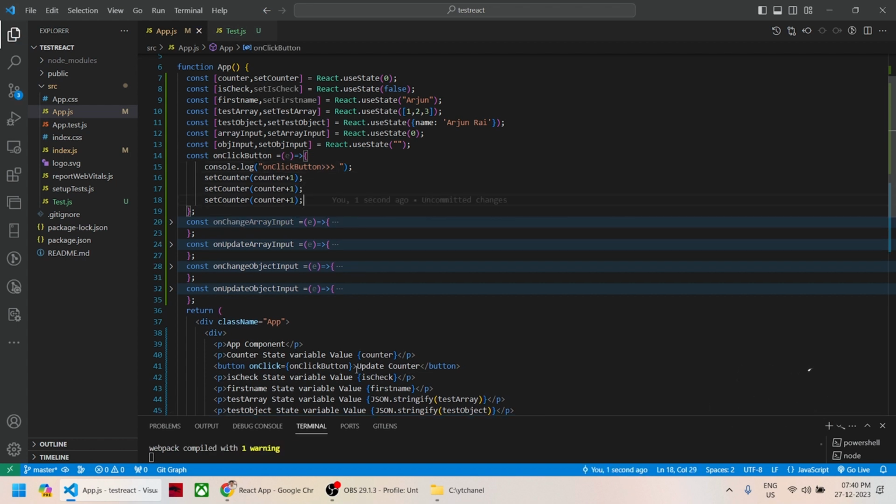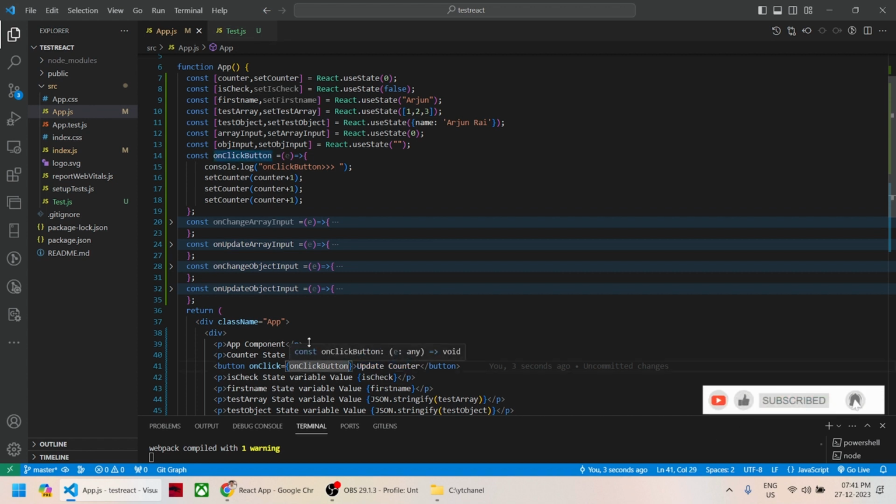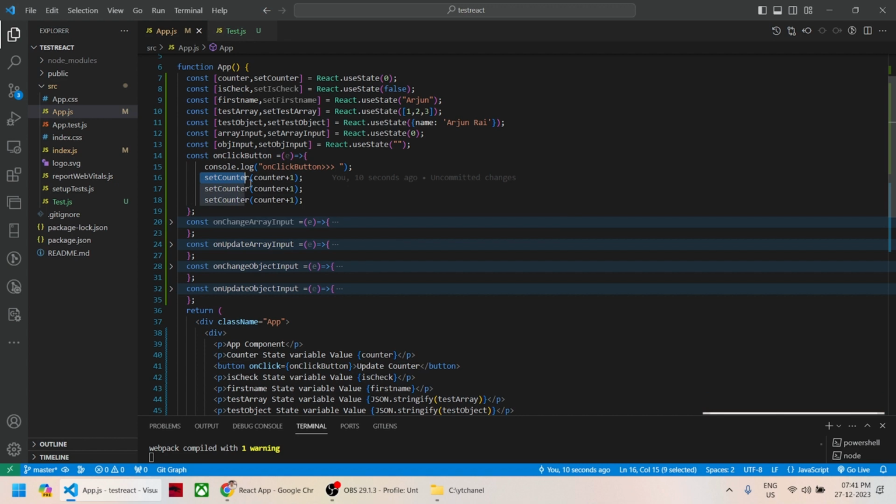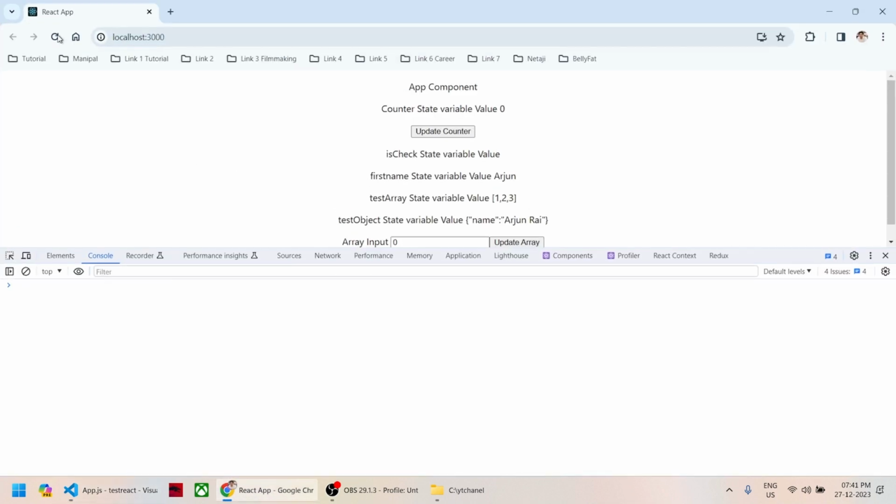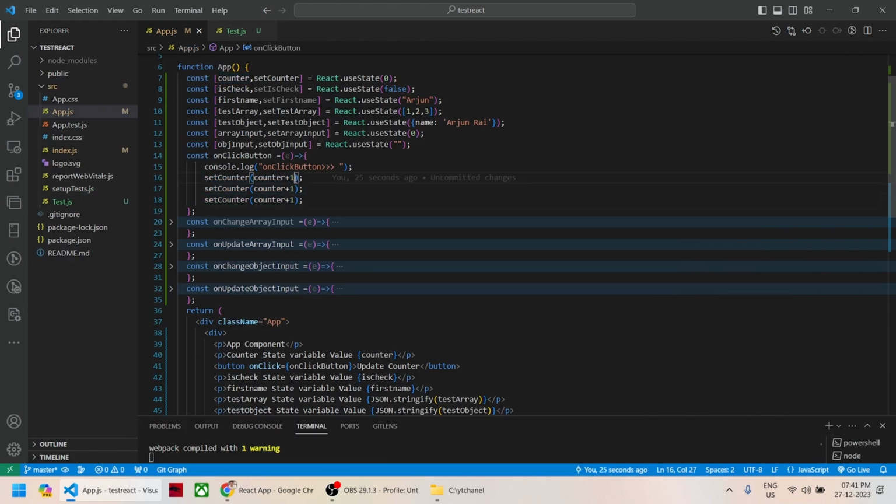If any user clicks the update counter button, it will call the onClick event handler, where the set counter function will be called 3 times. So now let's check. Right now its value is 0. If we click update counter, its value is still 1, just incremented by 1, not 3. So why did this happen? We have to look into it.